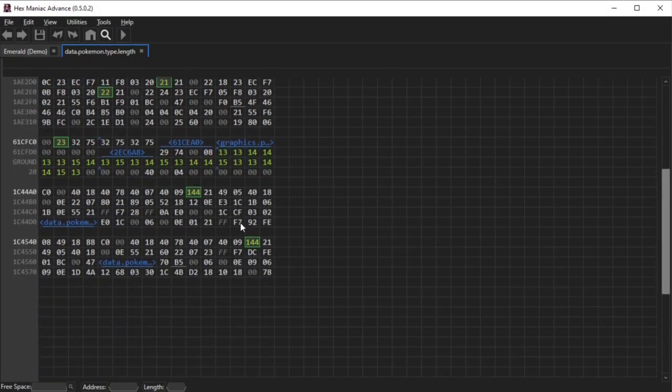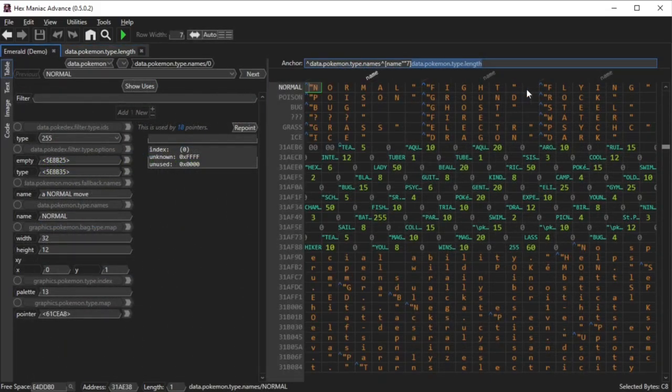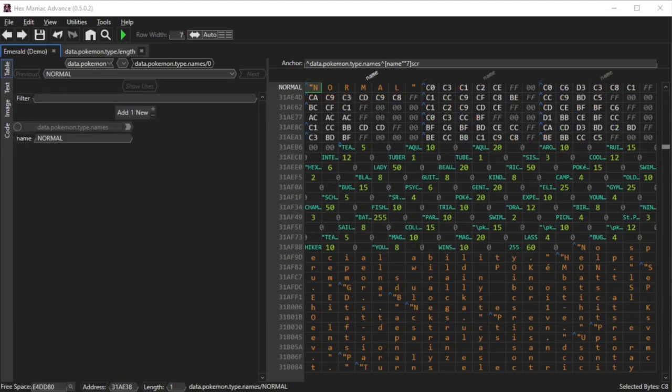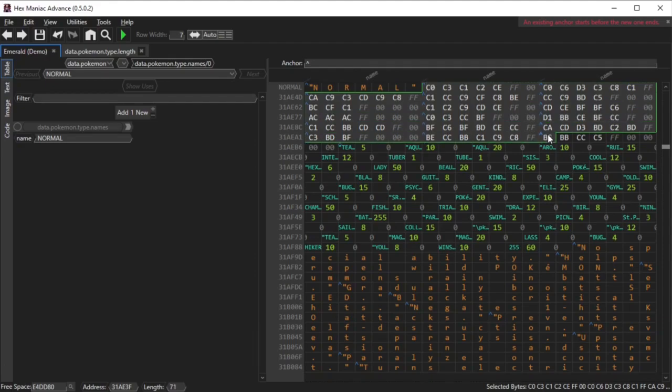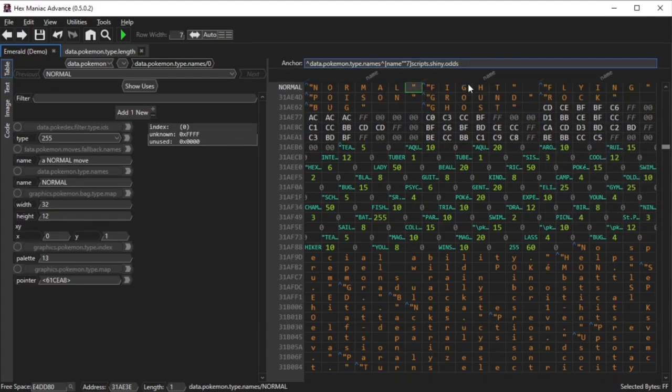If I really wanted to, I could replace that constant with another constant I have memorized, the shiny odds constant, which is 8. I did have to clear format for the type names after normal in order to get this to work, but here's the end result. I'm definitely not saving those changes.